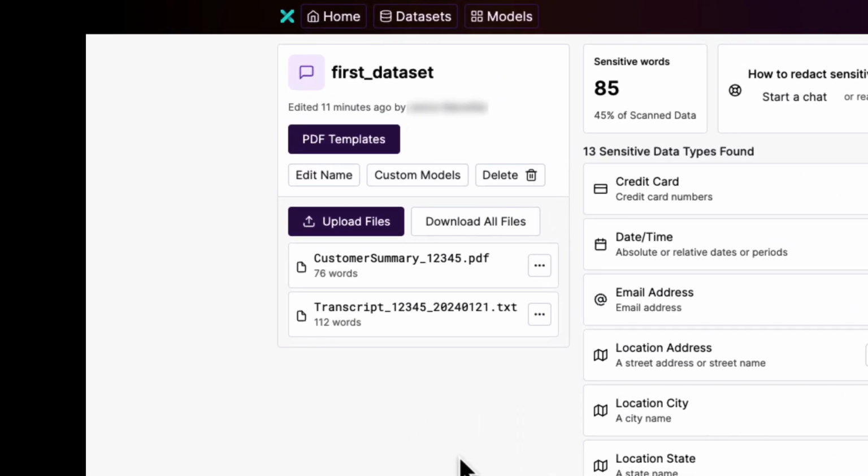After you finish making adjustments and confirm that the results are what you want, you can download the redacted files to use. You can download an individual file or download all of the files.